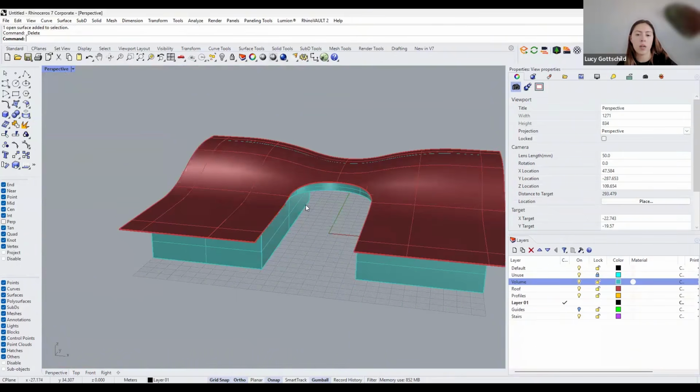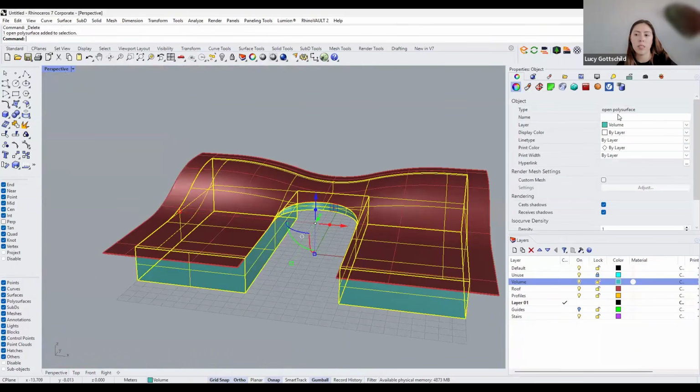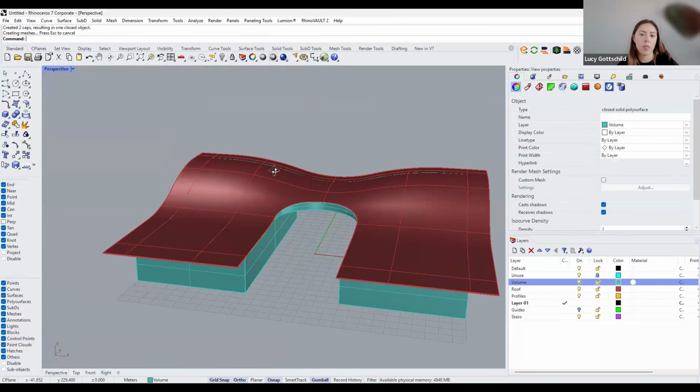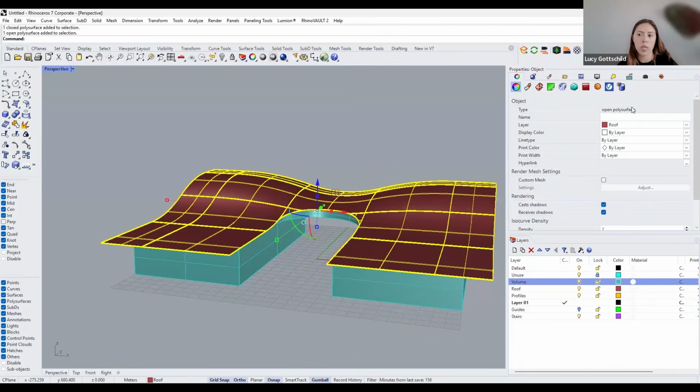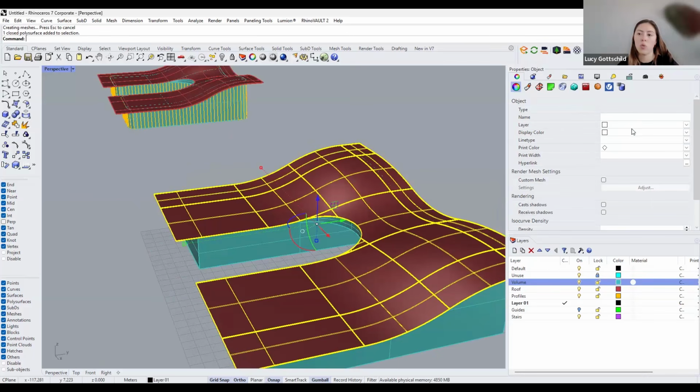Now you will select our volume and you can see we have an open polysurface and that's something that we don't want. We always have to have something closed. So you select your polysurface and just use the command cap. And with that you have already a closed solid polysurface. Now for the roof as well, you select the roof and you have an open polysurface. So you use the cap command and then you have a closed solid polysurface.